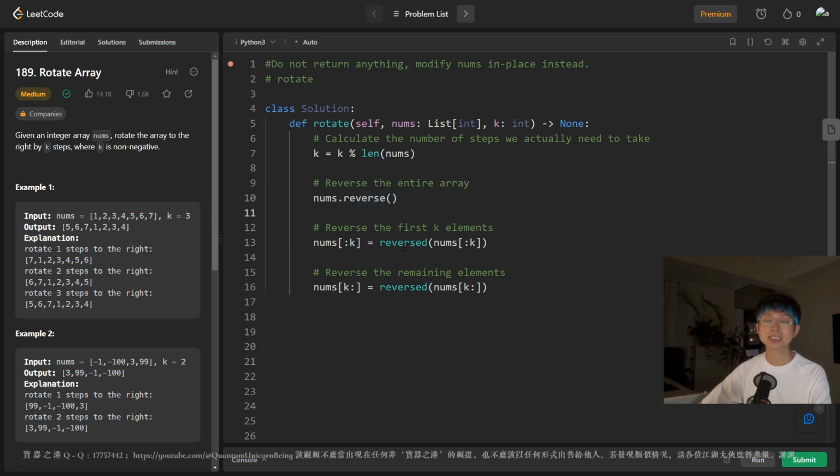And then we use the third line to reverse the first k elements of the array. The code uses the reversed function to create a reversed iterator, and the slice syntax assigns the reversed values to the corresponding elements. And the last line of code reverses the remaining elements of the array, starting from index k to the end. It follows the same approach as the previous line, using the reversed function and the slice syntax to assign the reversed values.